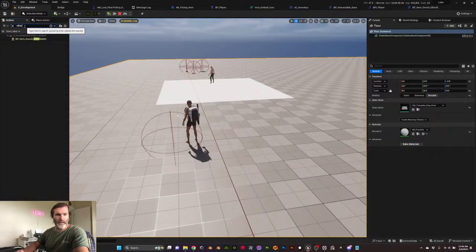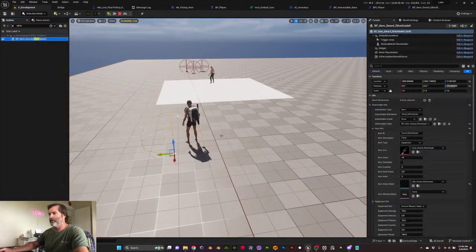And a leather blade. Let's see what's going on. So I just dropped.